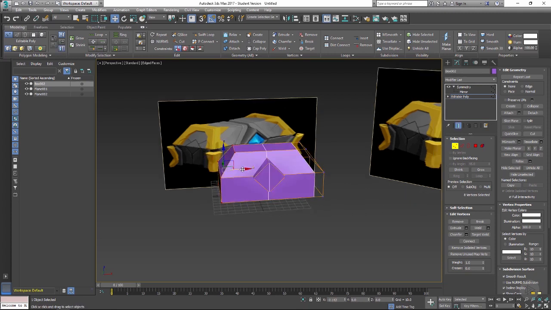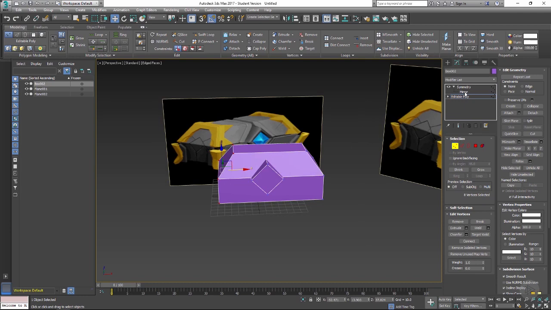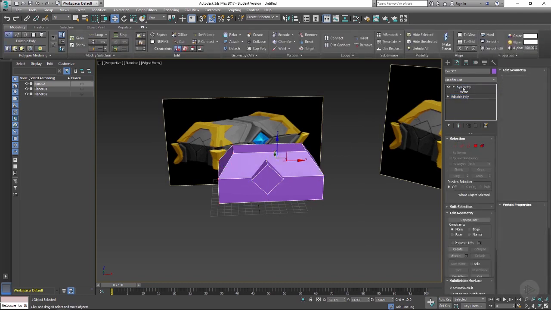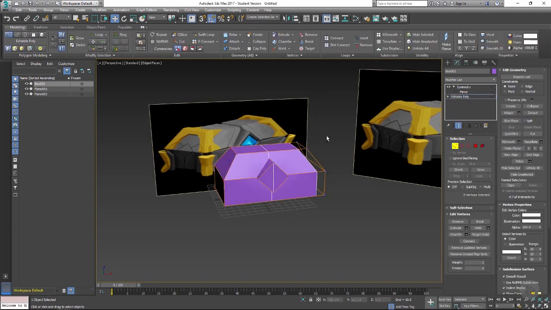Now, I'm pressing spacebar to do that because I've set up a shortcut key to show the end result of my model, which is what we're going to start looking at in our next video, as well as how to start defining the rest of this a little bit more than we currently have.